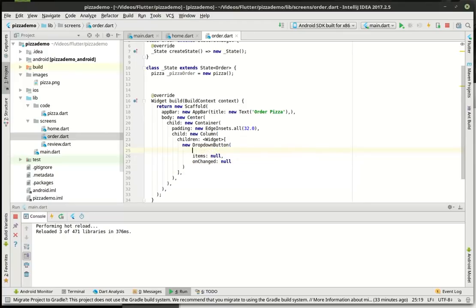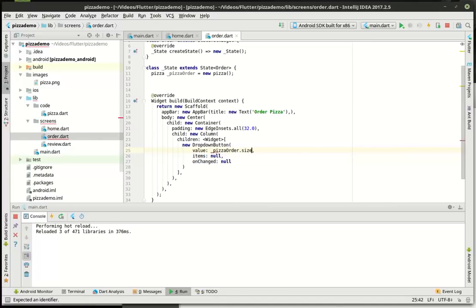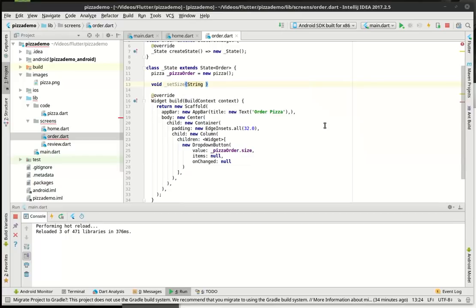Like I said, sometimes typing, thinking, and talking all at the same time really don't mix well. So pizza order dot size. We want the initial size. And then the on changed, we're going to actually make a function here. So let's just mess with that first. We want to do the set size. And let me look at my notes, make sure I'm actually doing this right. Yep.